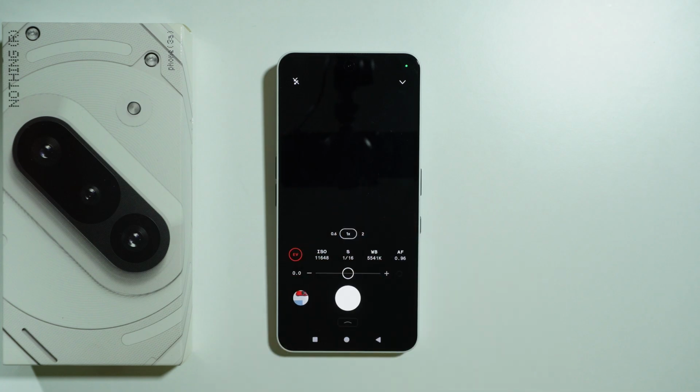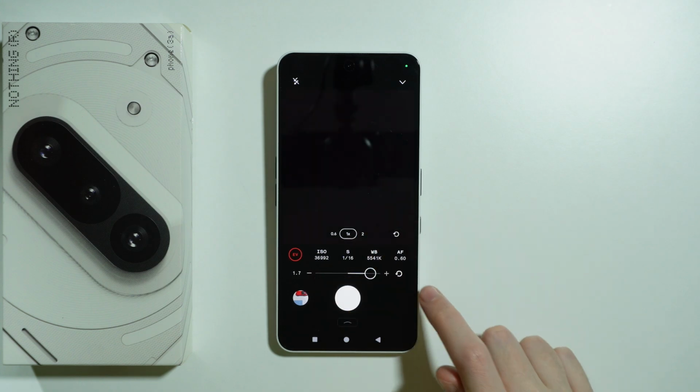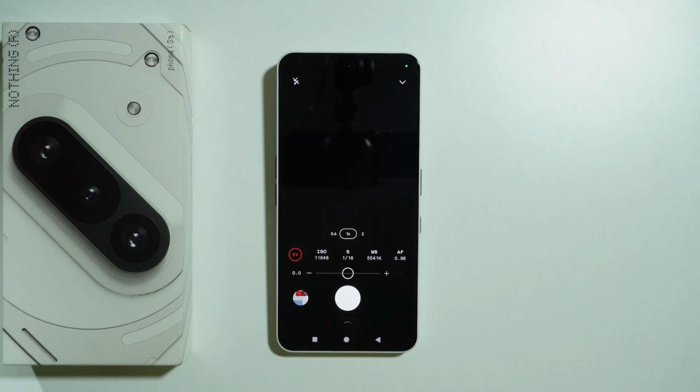So we can find, for example, EV, which is exposure, and it allows you to adjust the overall brightness of your image. It is a quick way to make your photo lighter or darker. You can move left and right in order to adjust it, and we can press this circle with the arrow in order to reset this parameter to 0. And it is also the only parameter that cannot be set to auto.